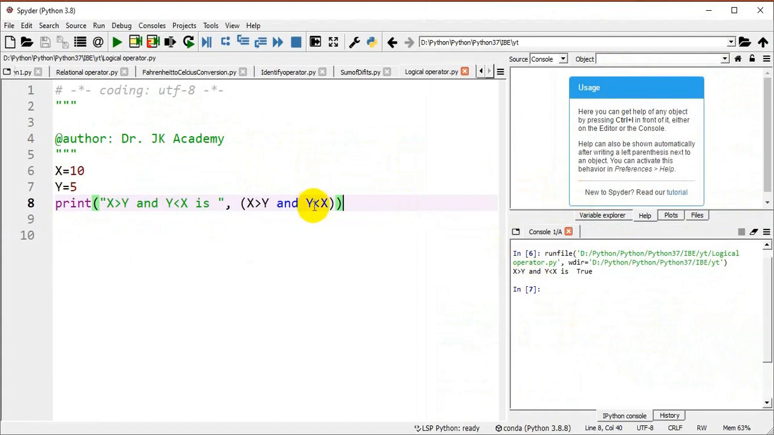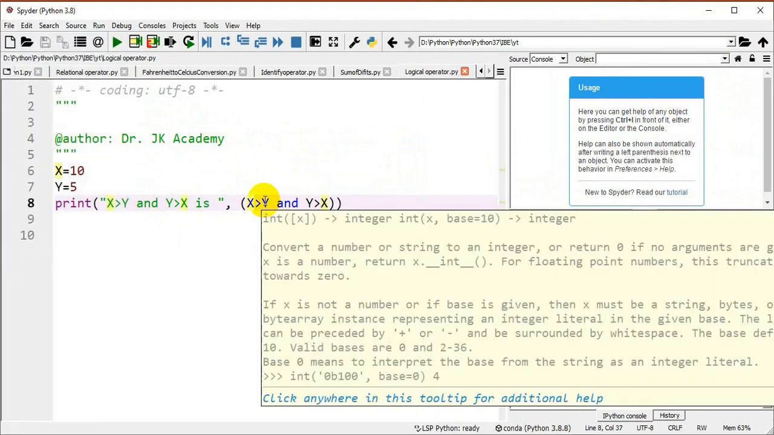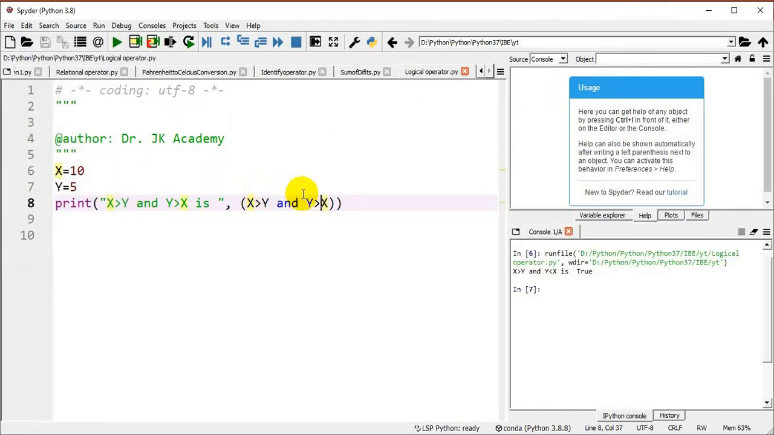I am making a slight modification. x greater than y, here I am giving y greater than x. So what will happen now? x greater than y, that means 10 greater than 5, is true. 5 greater than 10 is false. The right hand side expression is false, so now it will return the value false. See here it is false because y greater than x is false.